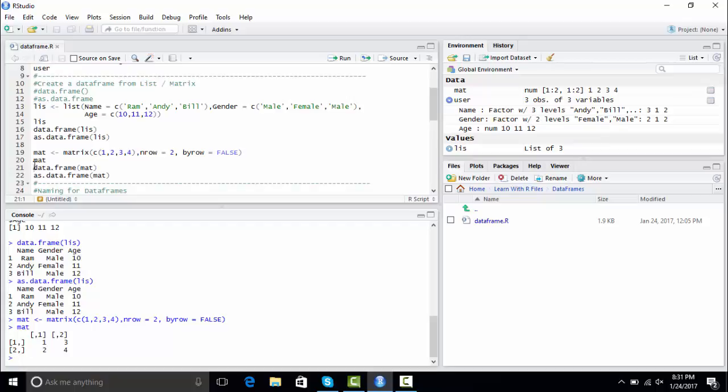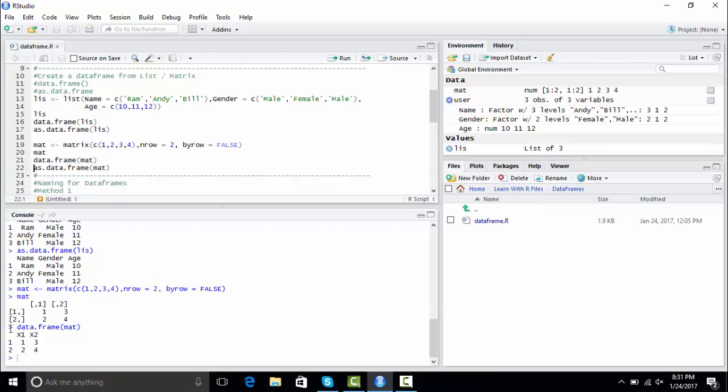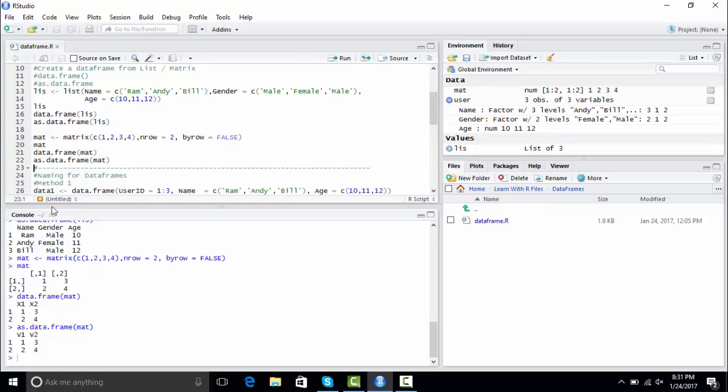So how can we convert a matrix into a data frame? It is very easy. We use data.frame, and in the brackets we put mat. This is the first method of creating a data frame. The next way is as.data.frame with mat in the brackets, and we can create the next data frame. So these are the two methods by which we can create a data frame from a matrix and a list.